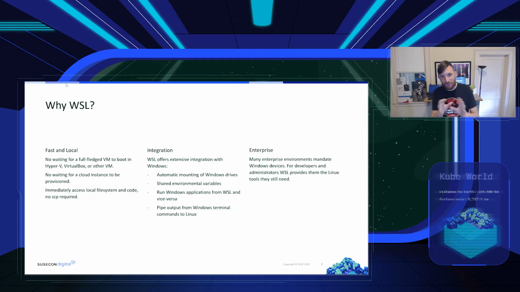So you can really customize having the capability of both Linux and Windows together. Another reason for WSL is that many enterprise environments mandate Windows devices for compliance purposes. They require this for developers and administrators too, and for a long time that's hampered developers and administrators.